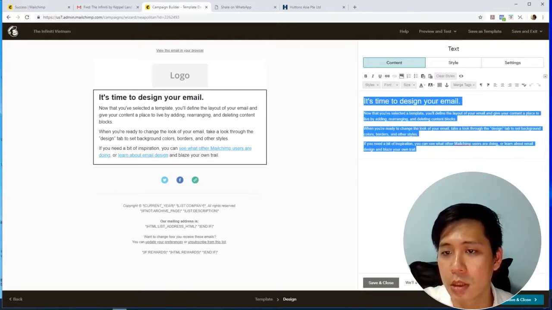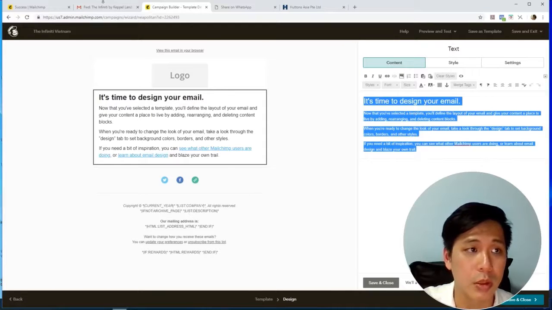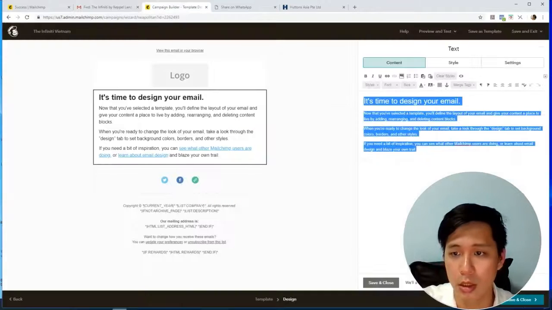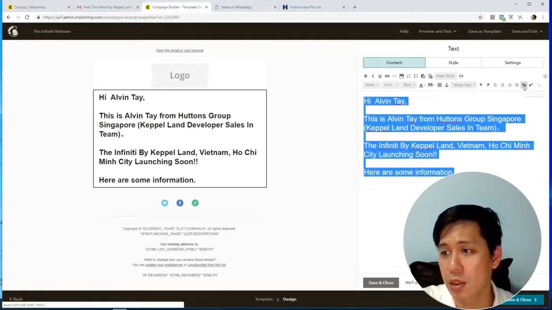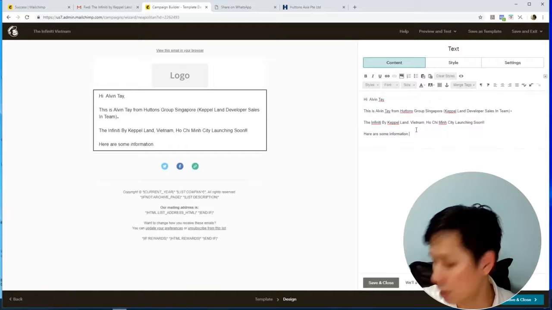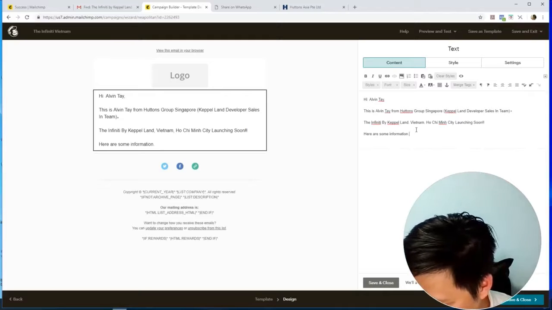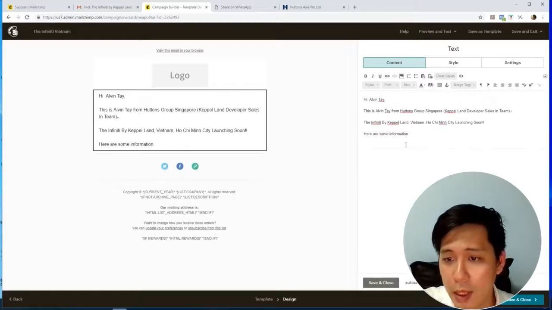Let me see here. First, we do some copying over here because we want to keep the fonts simple. Clear style. So you can see over here, the font I have. I will do a format, making sure that it's a very simple format. Hi, blah blah blah blah. I'm this. Here are some information that I want to send to you. So I save and close.